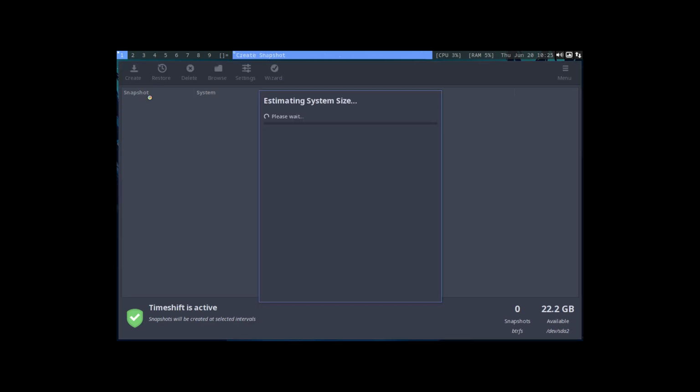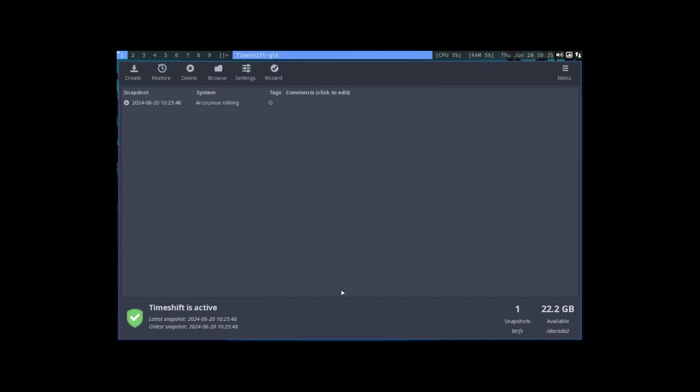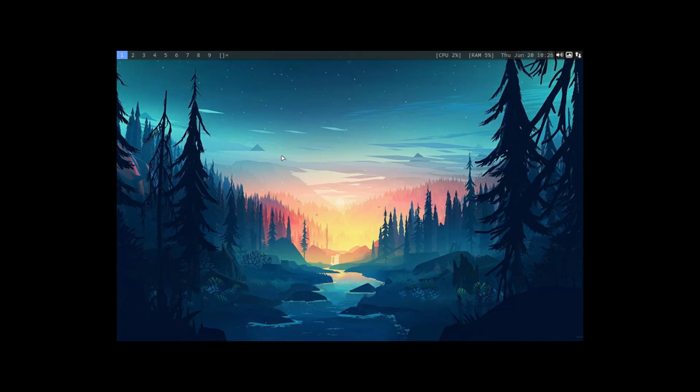Then you can create a snapshot and it's busy. Here's the restore button, the delete button, the browse button, settings, and again the wizard. So the wizard is what we just did. It's going to make a snapshot. I think it's done, not sure. Should be great, some green or something like done. Let me know if it's done or not.